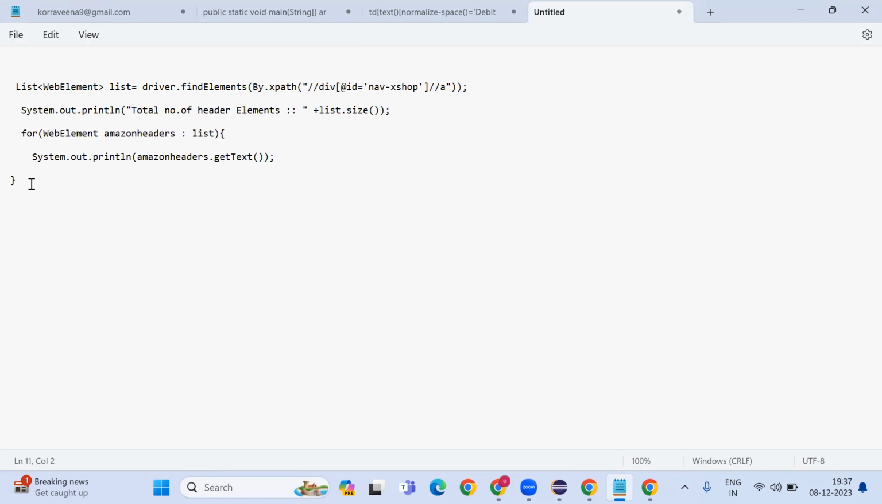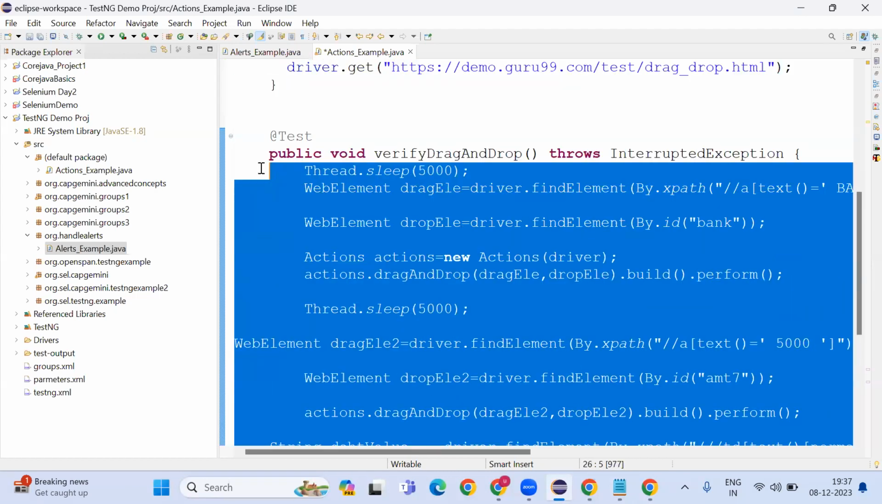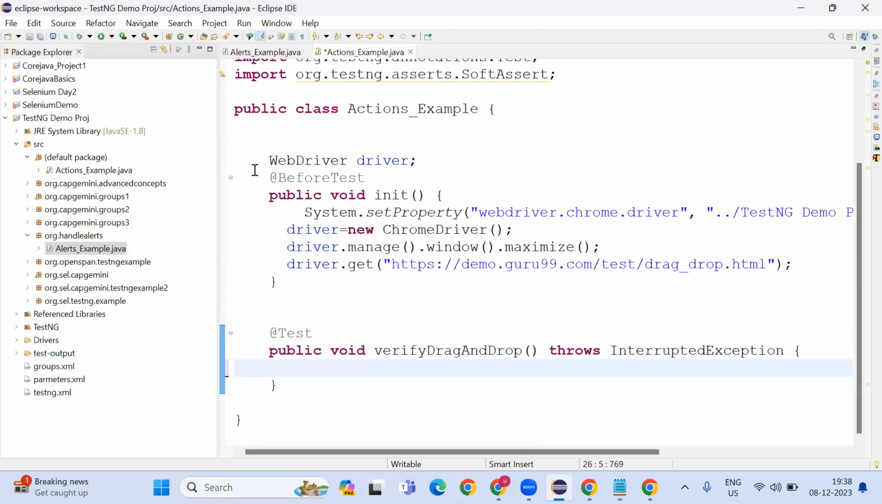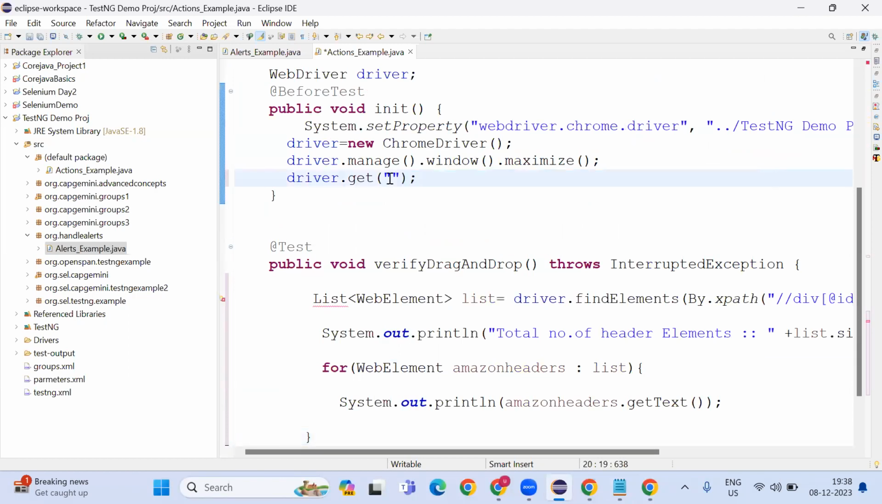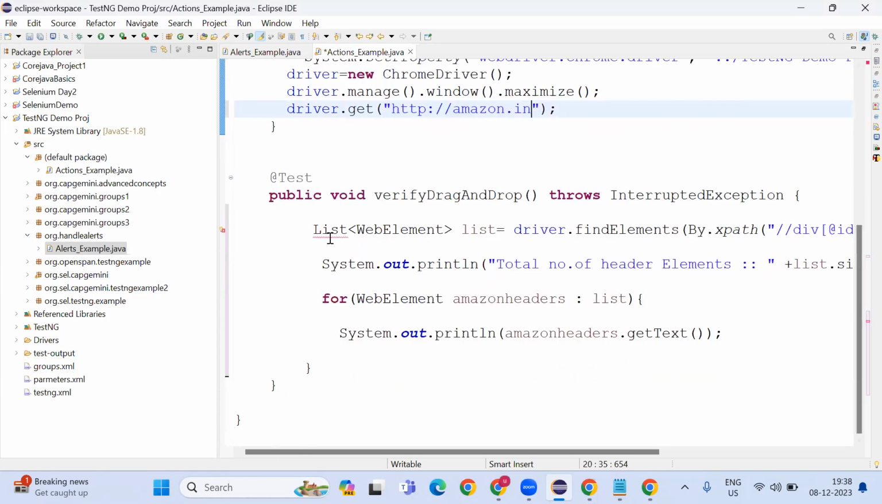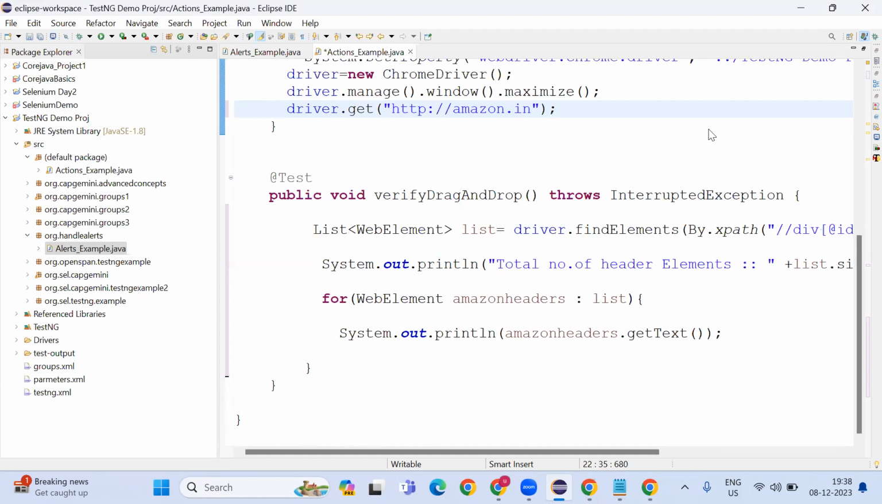Just to see, copy. I'm going to delete this. Then here I am going to change the URL. HTTP Amazon.in. See, are you able to see any syntax error here? Only thing you need to import this. That's it. Apart from this, there is no syntax error. Everything is perfect. Just I have written in Notepad.